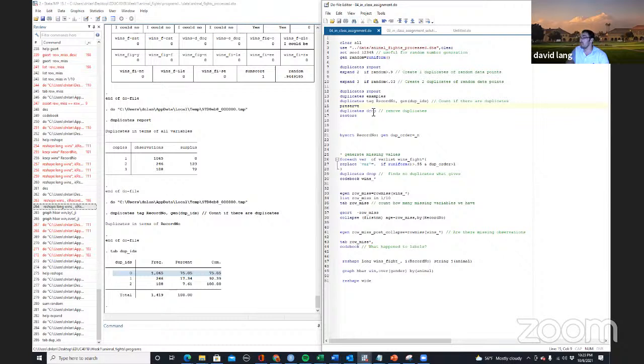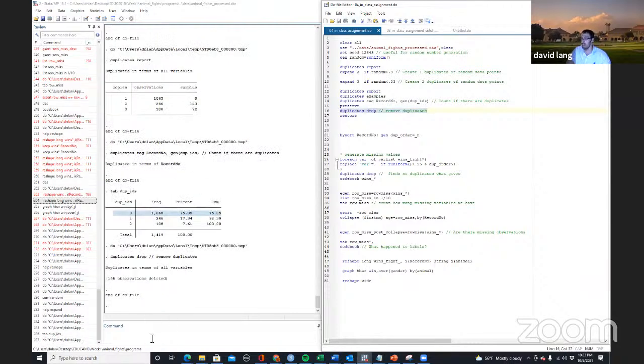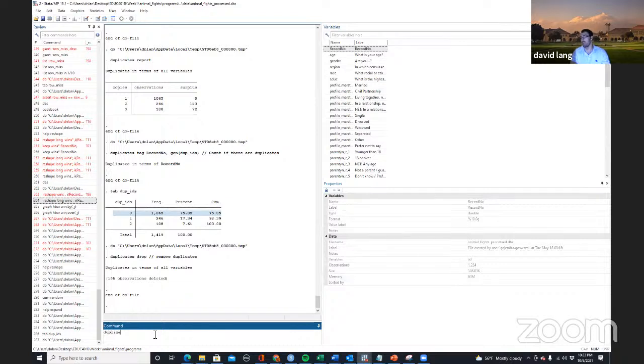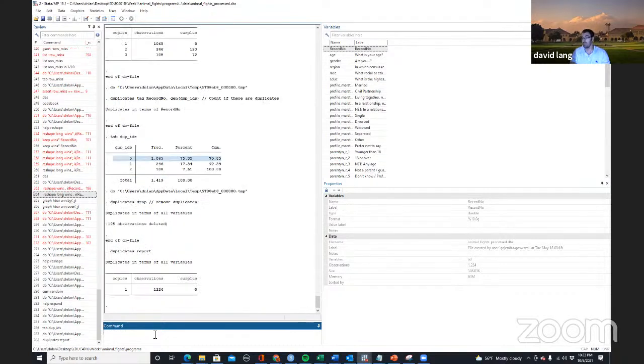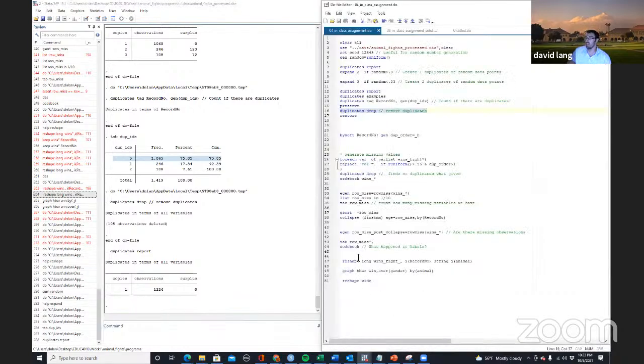And how do you get rid of duplicates? Well, if they're duplicated on the entire row, we can just use this command called duplicates drop. And now if we do duplicates report, we see we've got exact copies of our 1,224 observations.